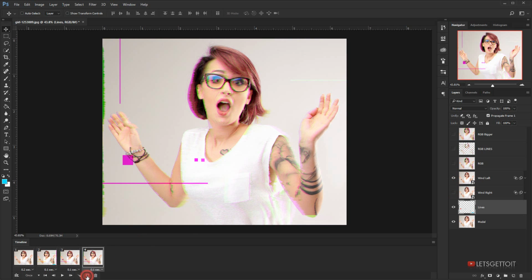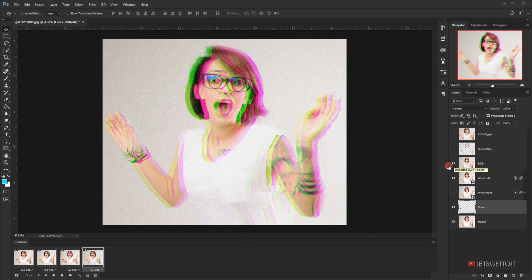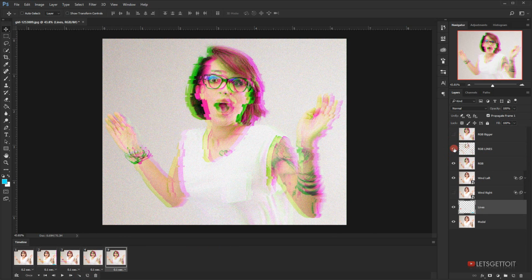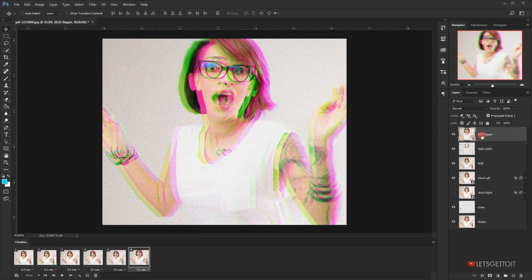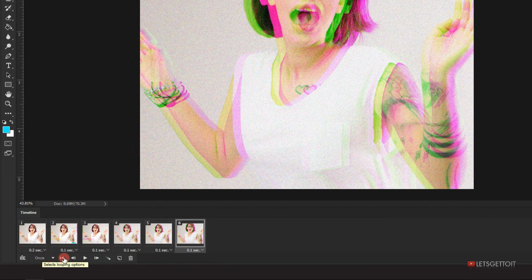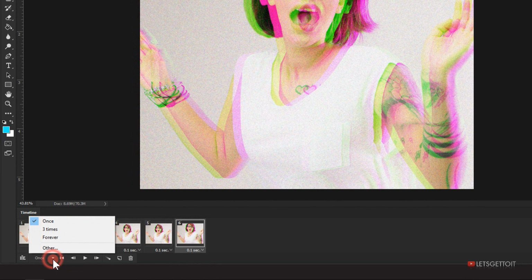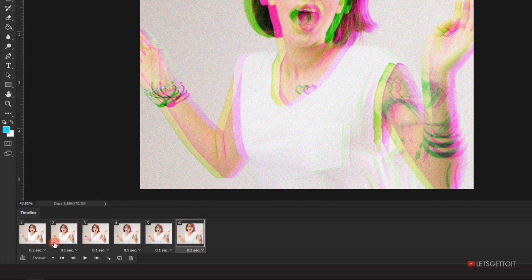Again, I will create a new frame, and then I will make the RGB layer visible. Again, I will create a new frame, and I will make the RGB lines layer visible. Now I will create the last frame, so I will make this RGB bigger layer visible. Just keep in mind that the more frames you add, the larger it will get. Now I will go to this looping option down here, and I will choose forever instead of once.